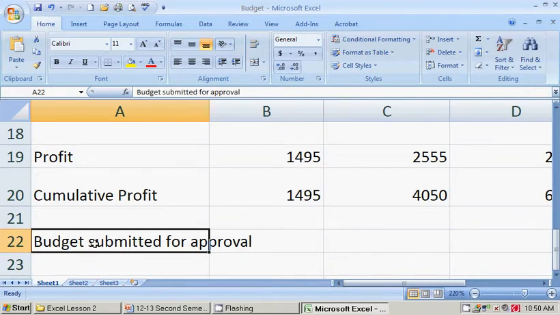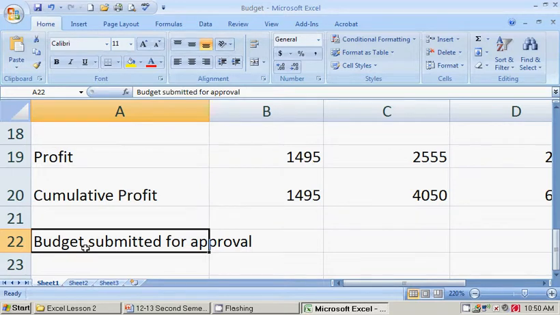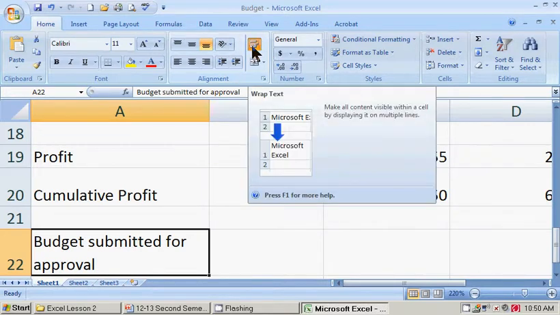Suppose you really want to put this on multiple lines within that cell. Under the alignment section, there is a little icon that says wrap text. So if you're clicked back in A22 after you finish typing, and click wrap text, and it will put that text on multiple lines. Under the alignments group, wrap text. It's a little icon that looks like this. Wrap text. Does everybody get your text wrapped?